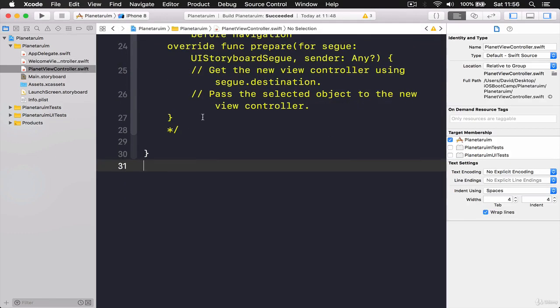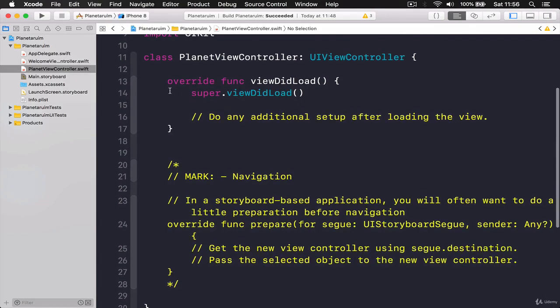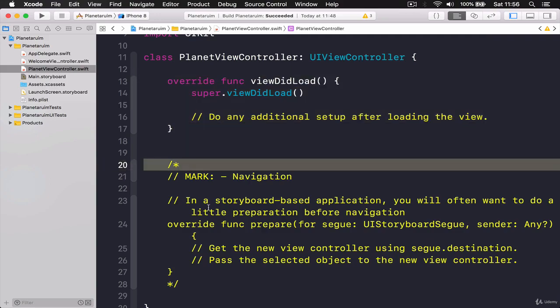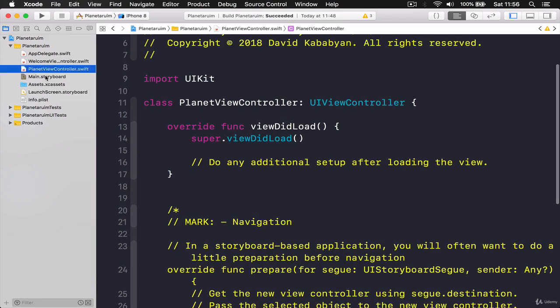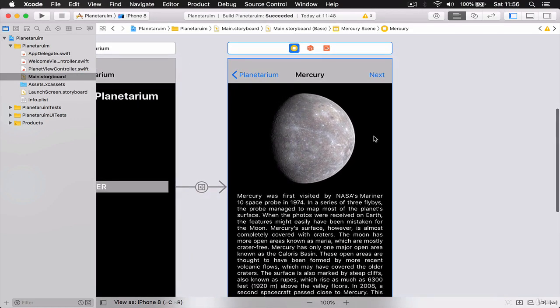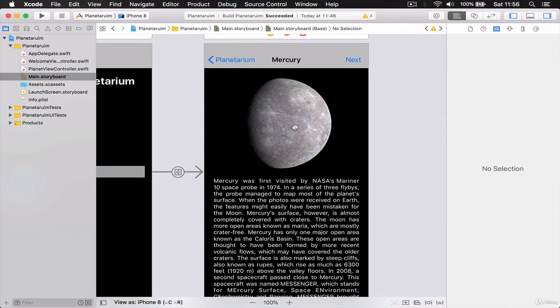So we have another view controller here, and by default Apple is giving us some boilerplate code with a viewDidLoad function. Remember, this is the first function that is called as soon as our view is loaded. Then we have some navigation here, which is commented out. We don't need this for now. All we need to do is go to our storyboard here, select our view that is currently our Mercury here. Then we go and set the class to control this to a planet view controller. Hit enter, make sure it stays there.